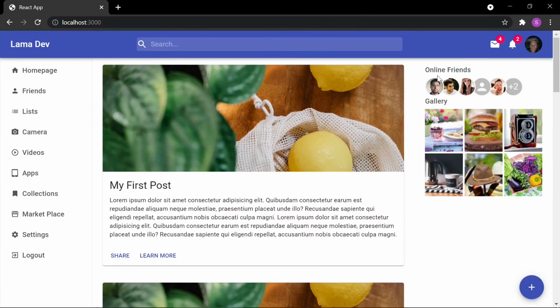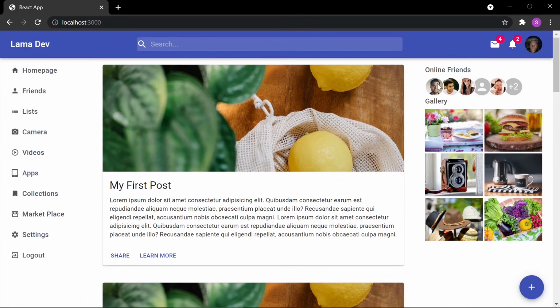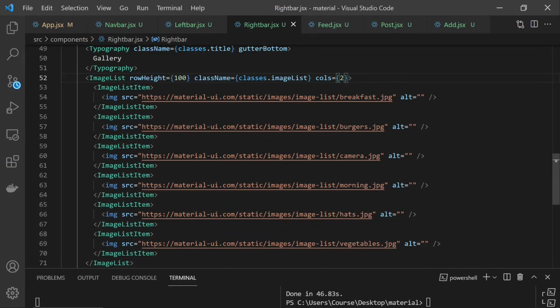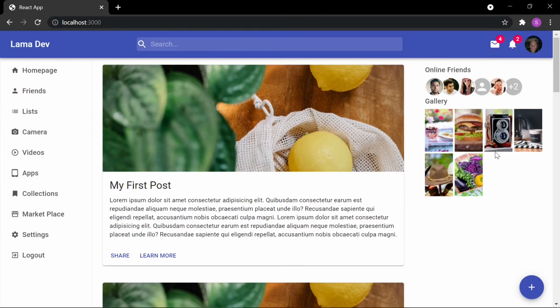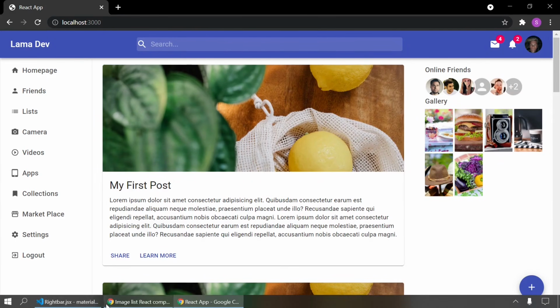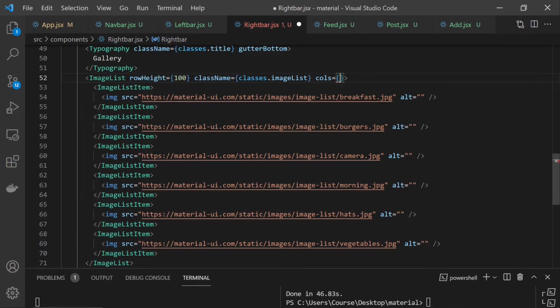For example, just 2. In this case, it's gonna look like that. If you say 4, for example, it's gonna look like that. It's really useful. If you try to do this with only CSS, it can take really long time, but thanks to Material UI, it's really easy.